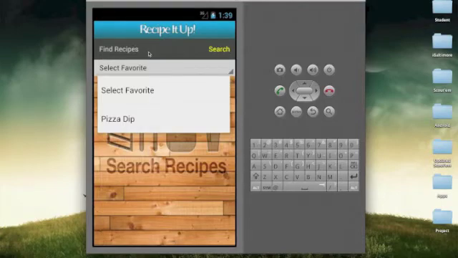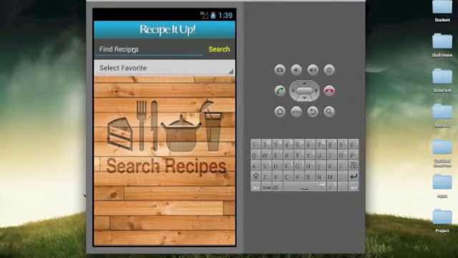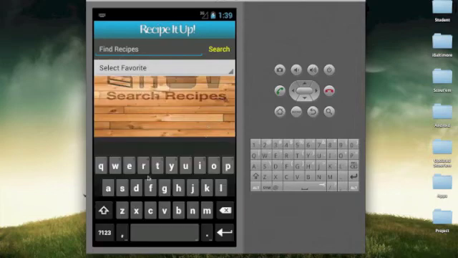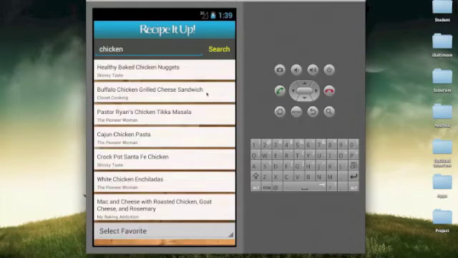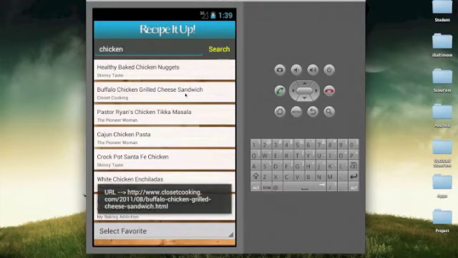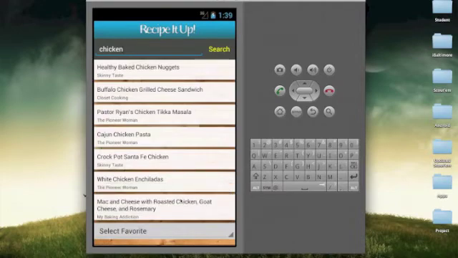So I'll go ahead and show you what I got going on here. So let's do chicken. There we go. So we hit search, and the list will populate the top 7 results of chicken from the Punchfork API. So if I click buffalo chicken sandwich, it'll show you a toast of the URL. Next week I plan to implement a web view so you can actually see the recipe.